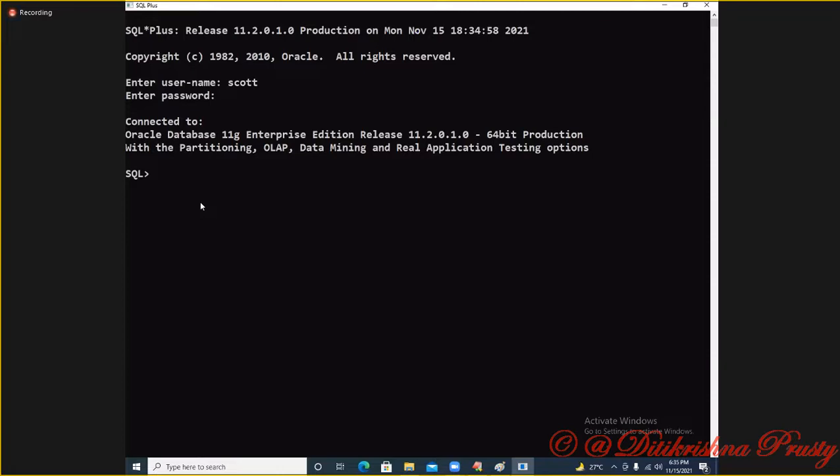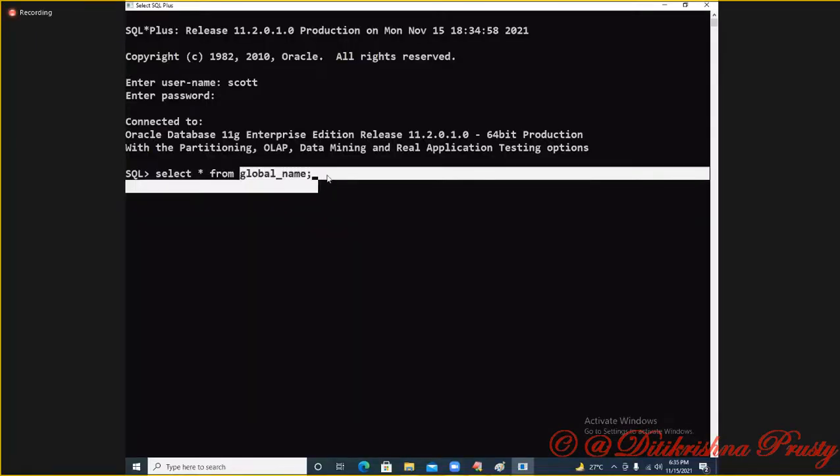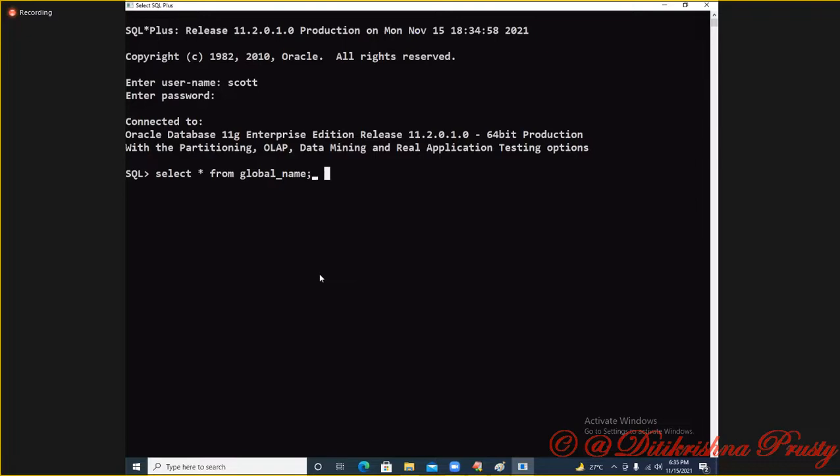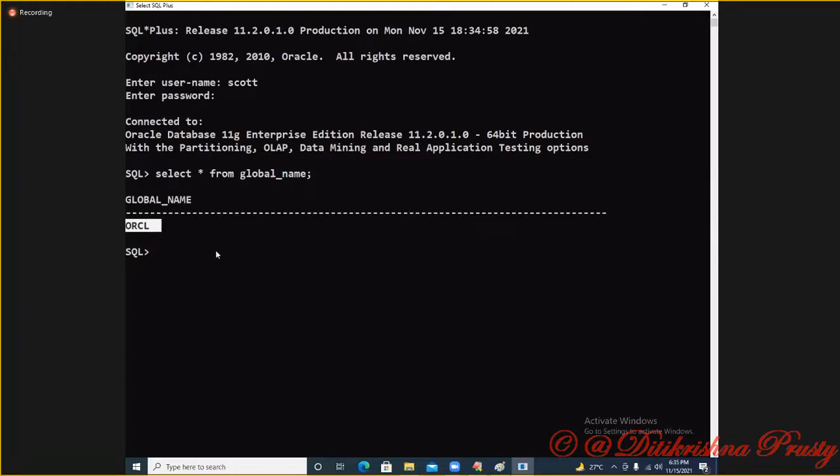To find the service ID, it's a universal syntax. It is an Oracle statement. Select star from global_name. See that. Select star from global_name. Enter key. See that, global_name, ORCL is present.